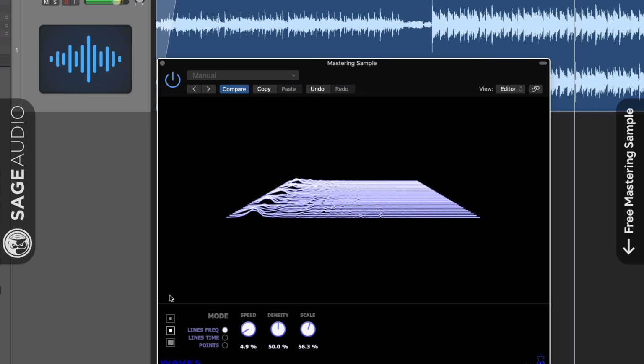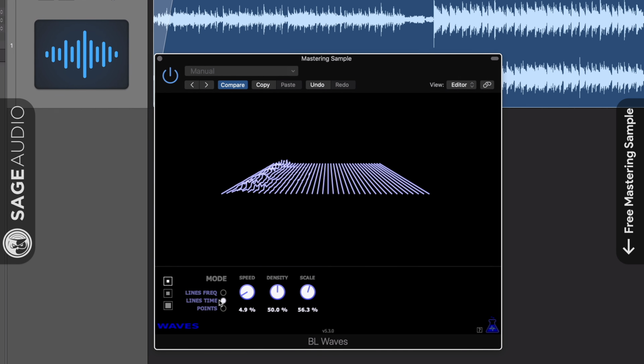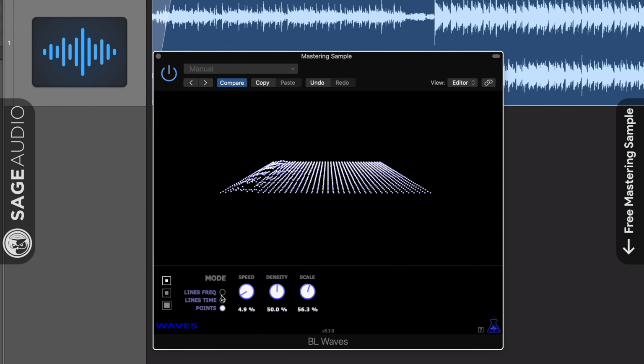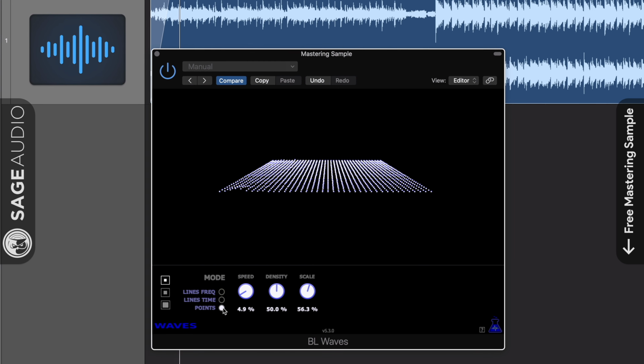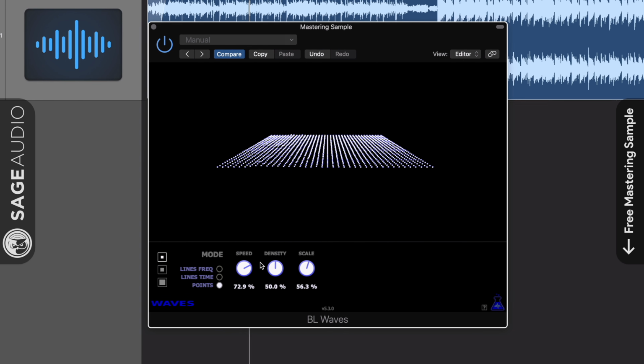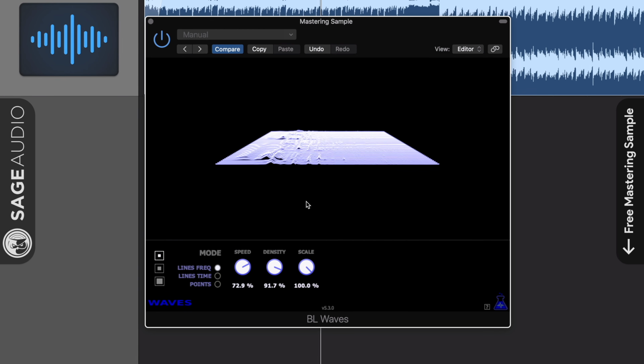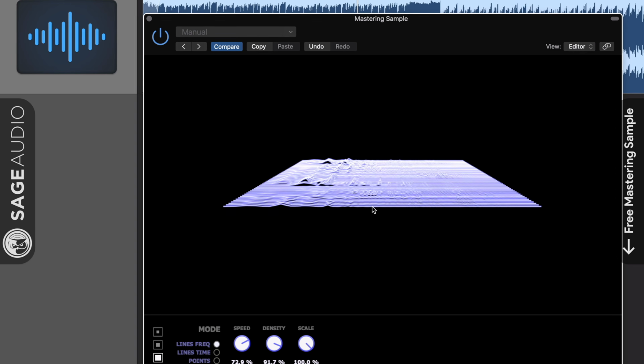The window can be adjusted to 3 sizes, and 3 modes can be engaged that alter the display between frequency, time, and a point-based display that seems to take both into account. The speed alters the rate the lines refresh, whereas the density alters the number of lines displayed. Lastly, the scale alters how exaggerated the lines respond to the amplitude of the signal.